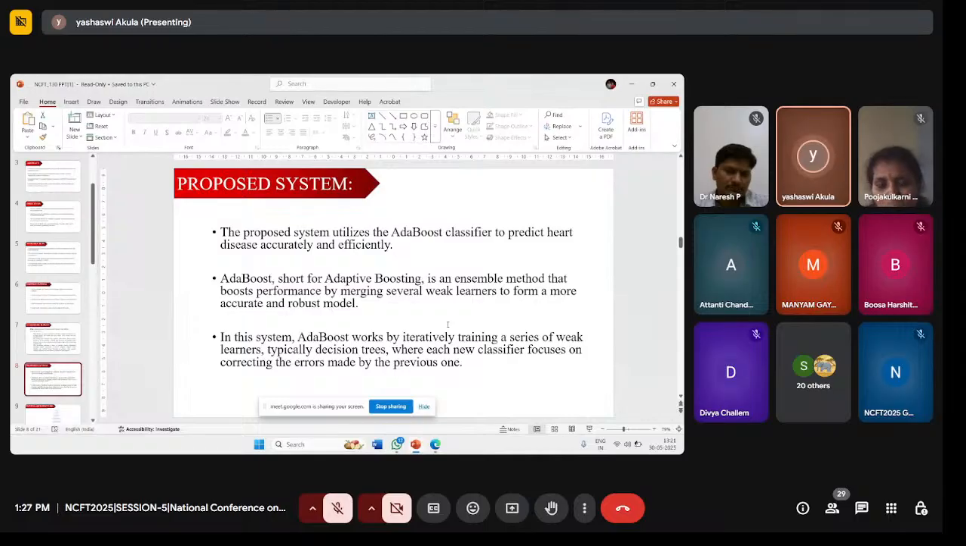Our proposed system is the AdaBoost system. It works by starting with a simple model, then giving more weight to misclassified data. It keeps improving by focusing on the difficult cases. At last, it combines all the weak models into a strong classifier.